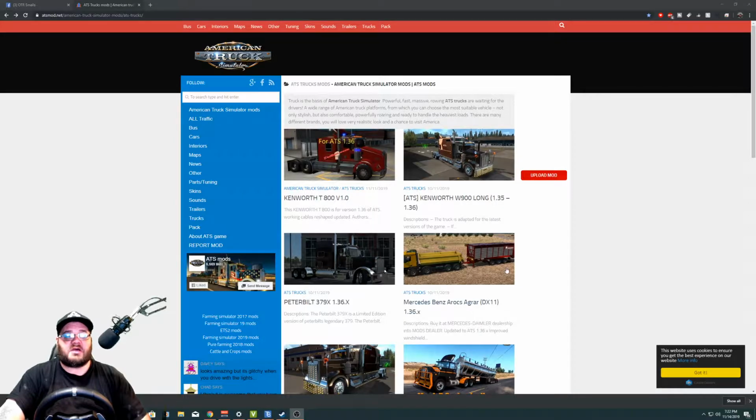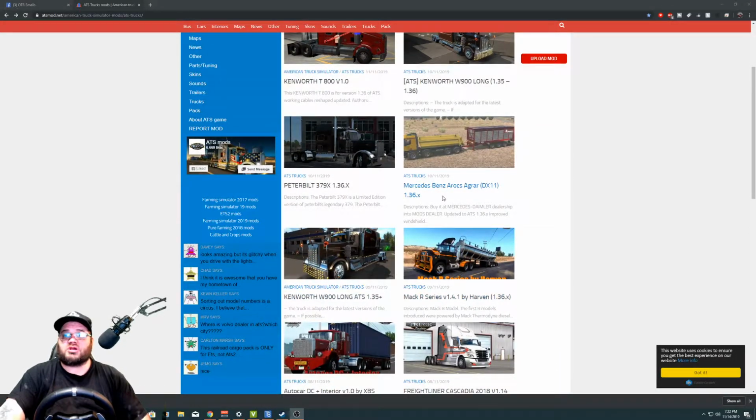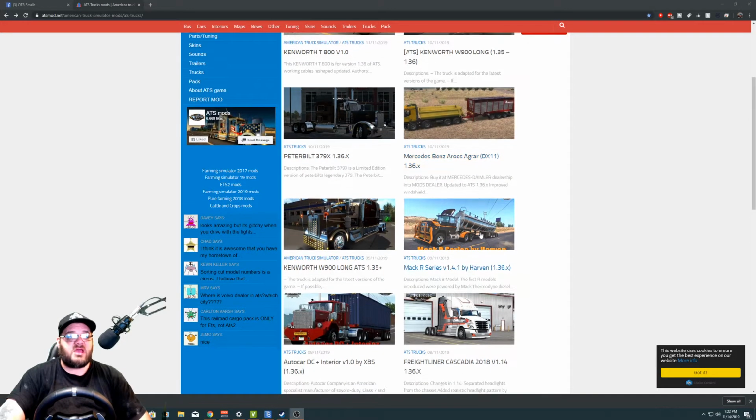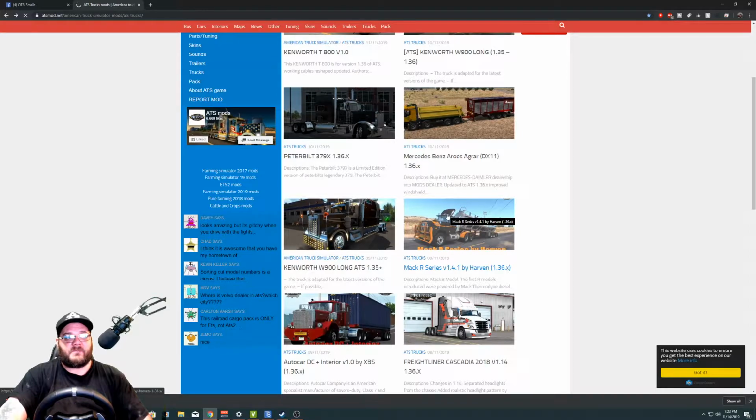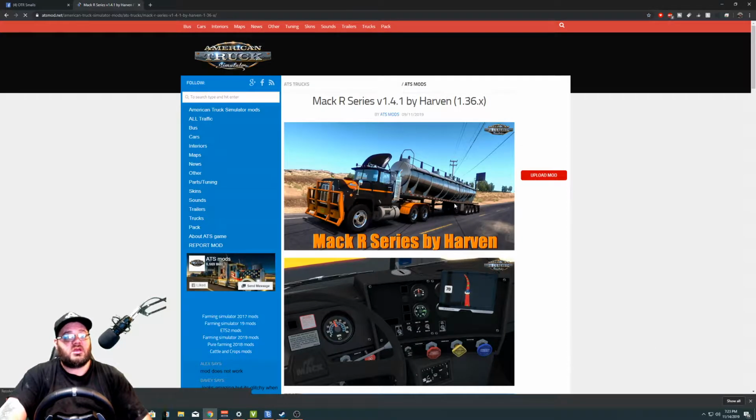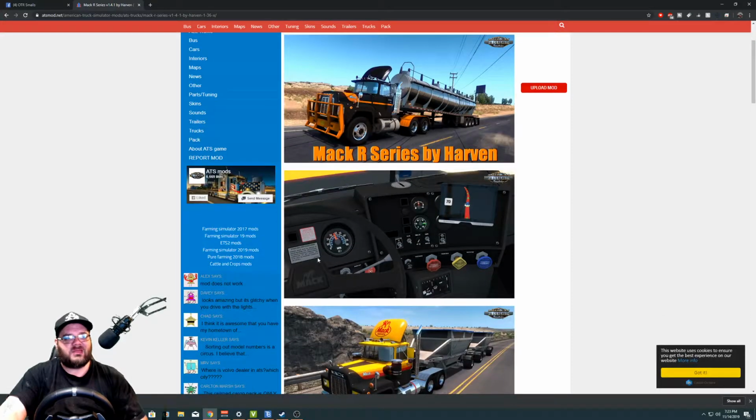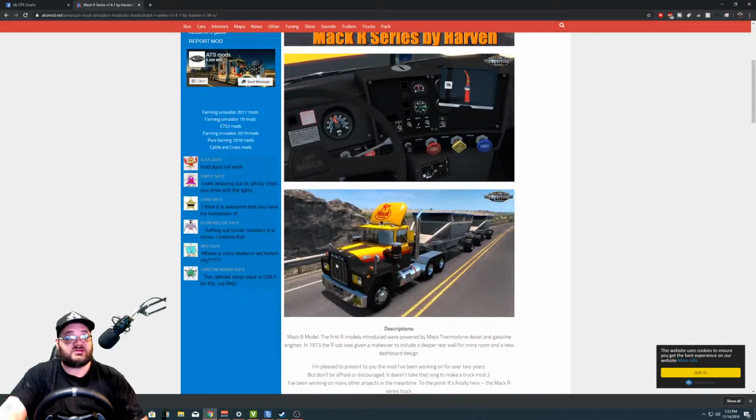But nonetheless, you find the truck you want, right? The first part is finding the truck you want. In this case, we are going to do the Mac R Series 1.4.1 by Harvin. This is the 1.3X update. You click on this, and it gives you a couple pictures. Here's the truck, here's a little look of the inside, and here's another truck with a different paint job.